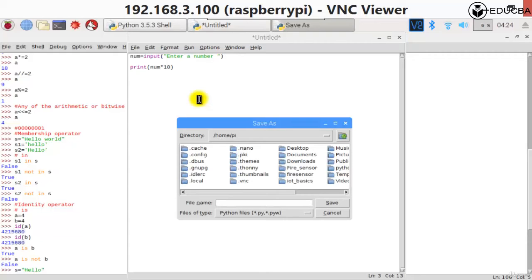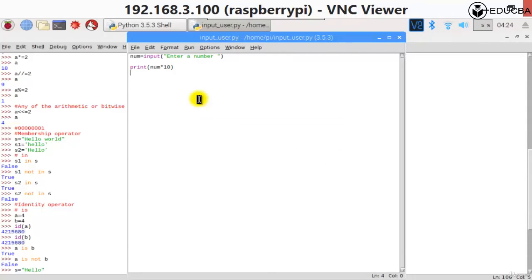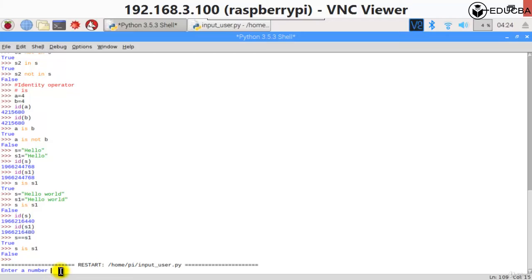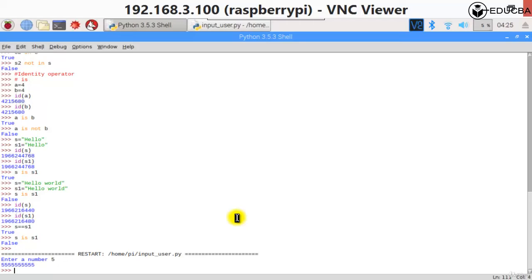Save. Let's save it as input user. Cool. Now I'll run this, F5. It says enter a number. All right, I'll enter a number, let's say 5. Ideally, the answer should be 50. But what's the answer? 5, 5, 5, 5, 5, 5. How many times 5? 1, 2, 3, 4, 5, 6, 7, 8, 9, 10. Oh, it printed 5 ten times.